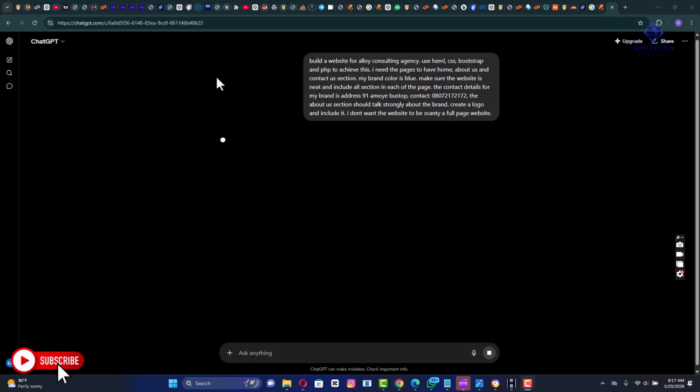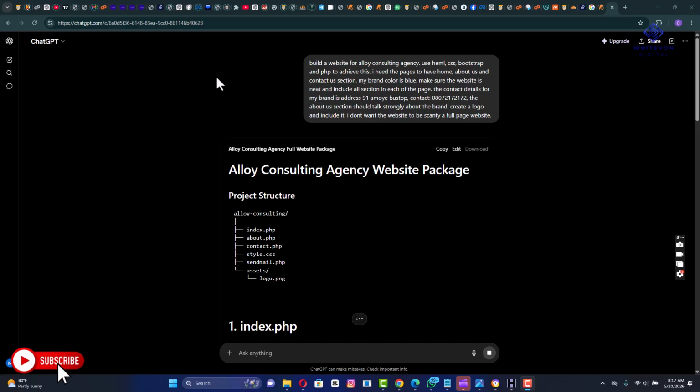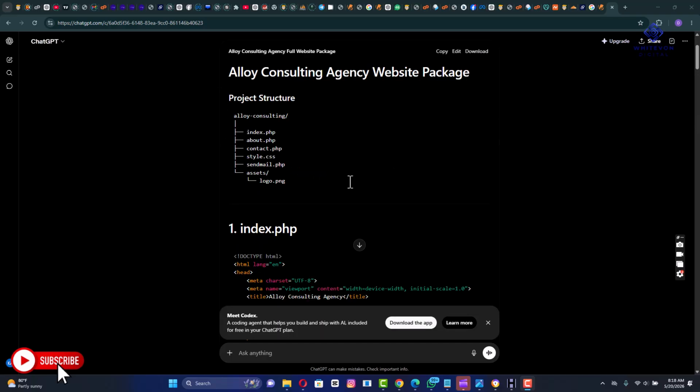So this is where the magic happens. So we have our results. So right here we have the project structure, Alloy Consulting, we have index.php, about.php, contact.php, style.css, sendmail.php, asset logo.png. So as you can see we have this structure, right? So these are the pages that are going to exist, right?